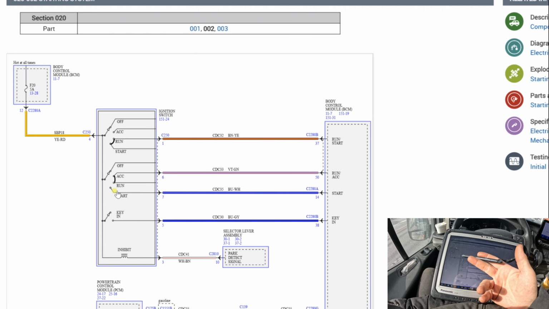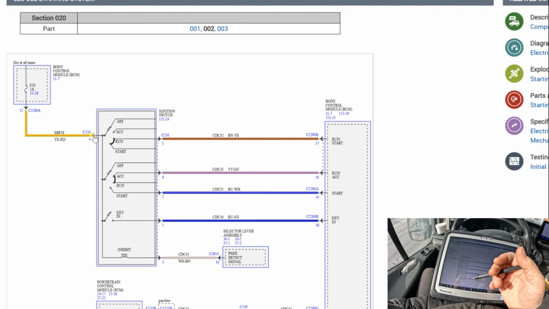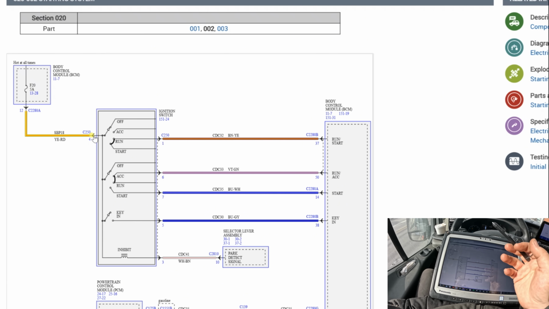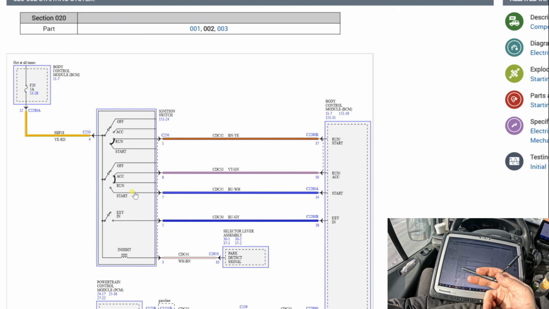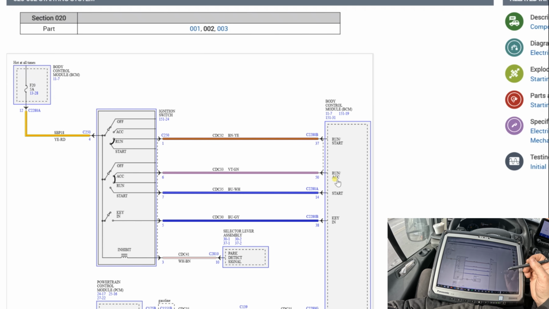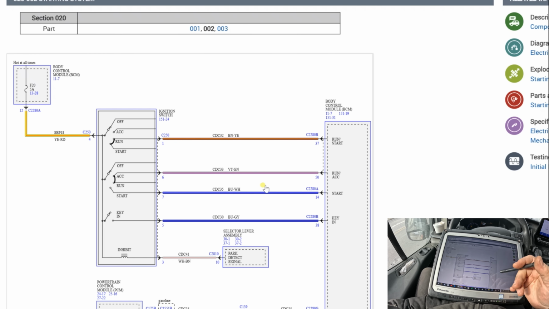So I think this is the whole thing, and really there's only one power coming in. So this power has to be good. Because we know the key in, we know the run start, we just don't know the start itself. So this blue and white wire right here.